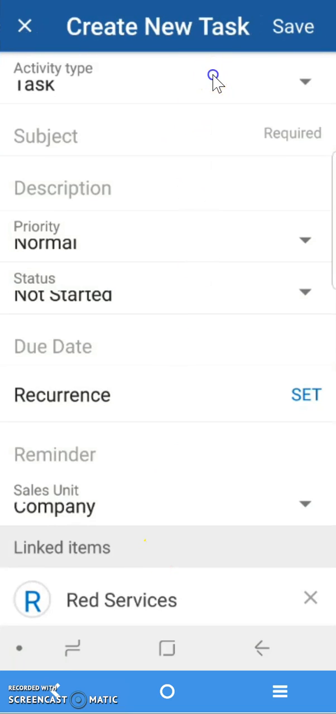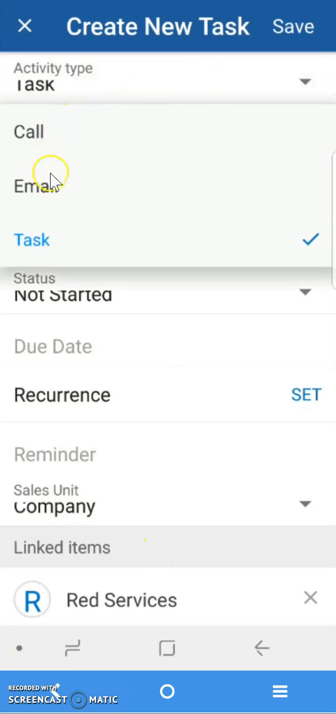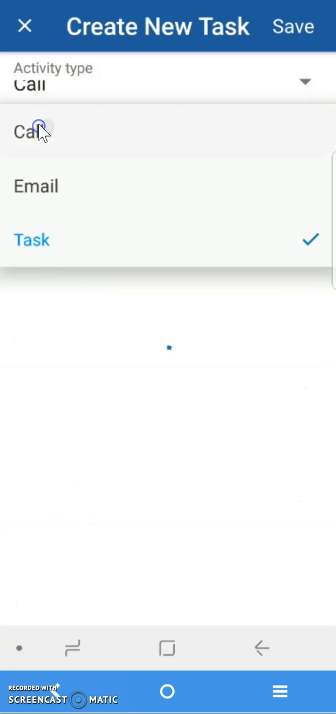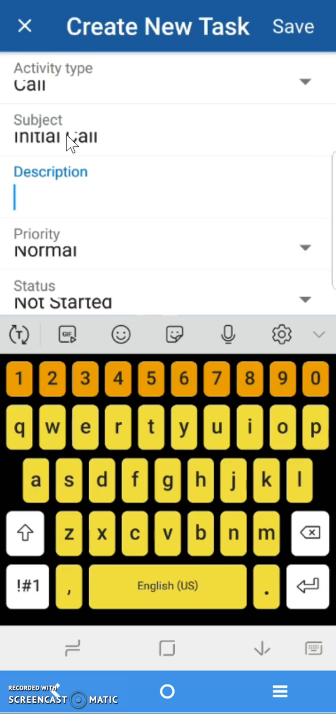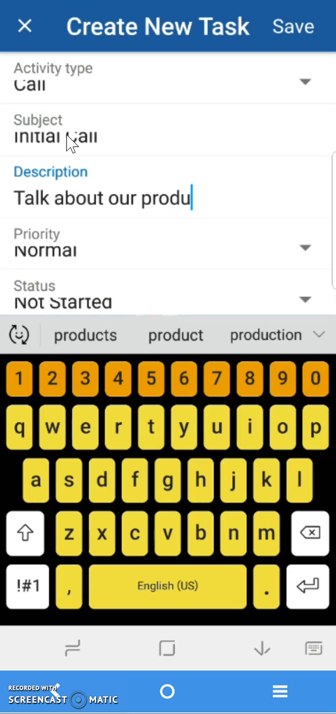And in the tasks menu, when you click on the drop down, all of the potential tasks are listed here. So I'm going to make a phone call, and I'm going to type in my subject for the call. I'm going to put in this description so I make sure I talk about certain things. I can set a priority.